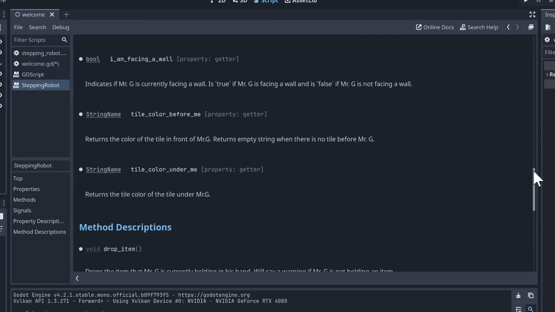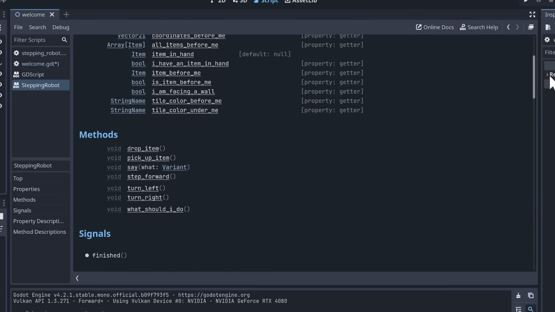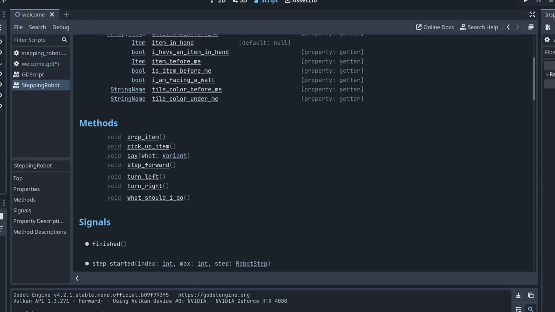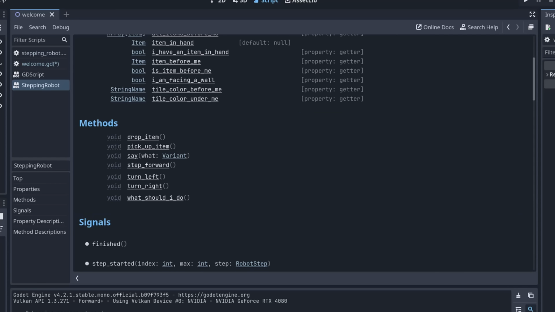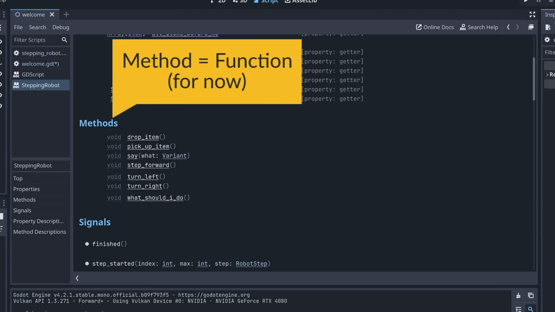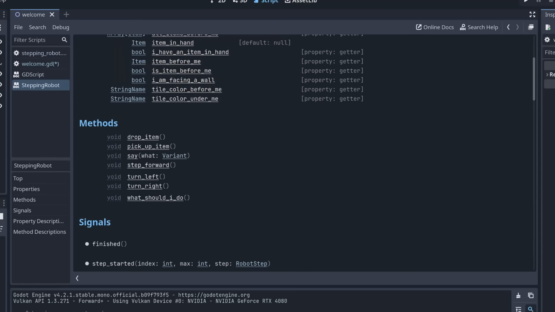So let's scroll up to the top of this page. And here we can find a section titled Methods, which seems to list all the functions that Mr. G has. But why is it named methods and not functions? Well, a method is a special kind of function, but for now, let's not get too far down the rabbit hole, and let's just say that method is another name for function. So here we can see all the functions that we can use from Mr. G. And the one that looks interesting is say.